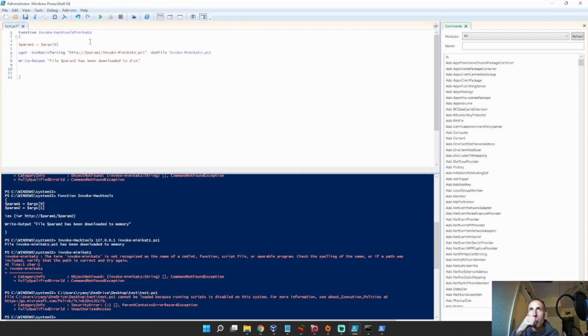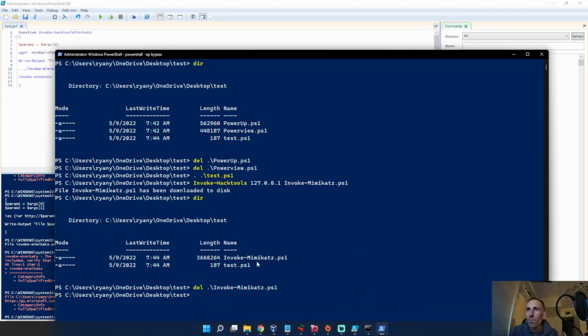Now we just have to run it. So from here, what we would do is invoke mimikatz.ps1. Then we say invoke mimikatz command lsa dump lsa. Let's say something like that. Right? Let's try that and see what happens, okay?